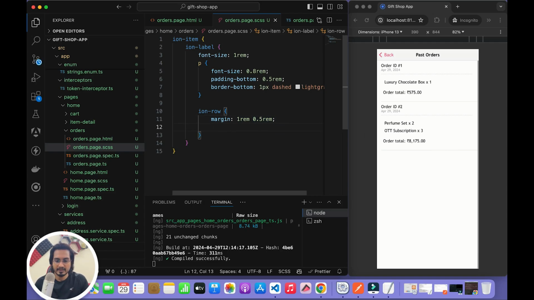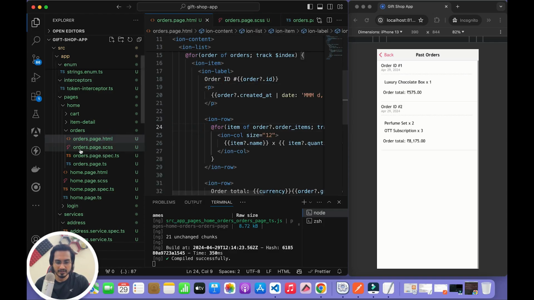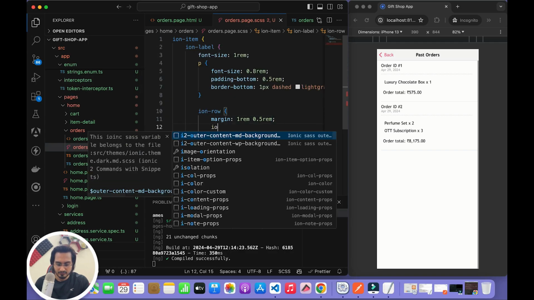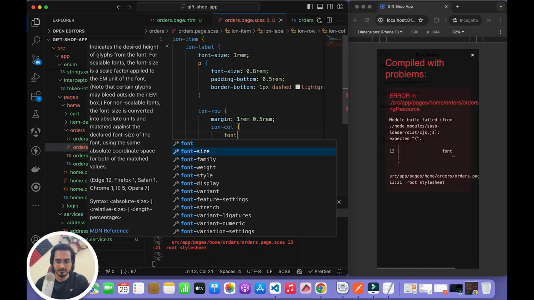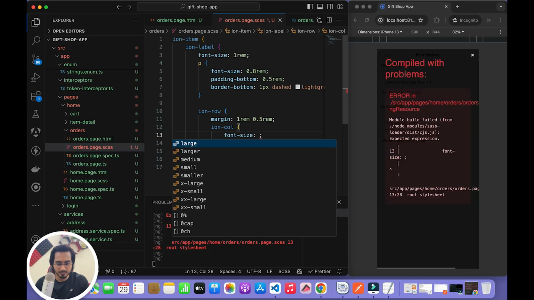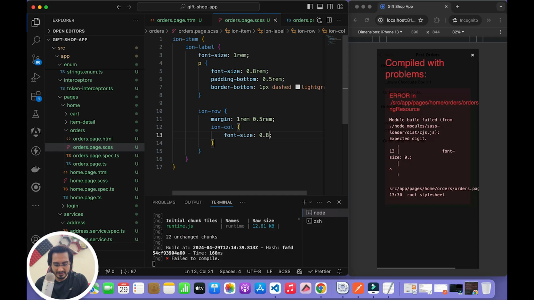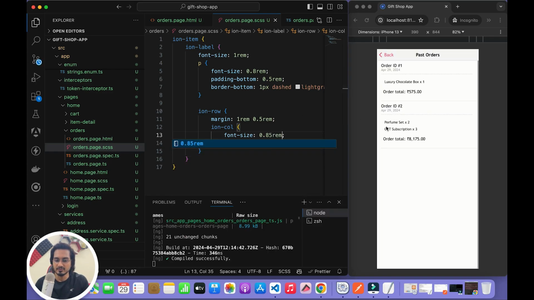Now, let me change something here. I'll pass a class to the column 1. Okay, so iron column I can use it directly here. For the iron column, let me pass a font size for each and every one. It should be smaller, so 0.85 rem will be good. Let's check it out. It's fine actually. I'm liking it, which is good.